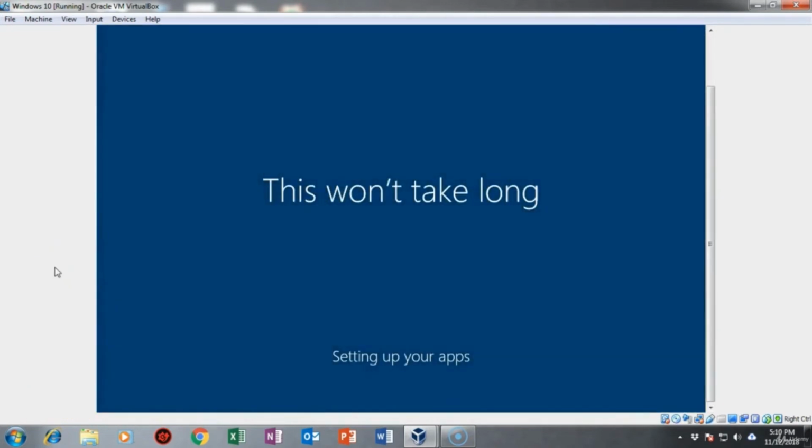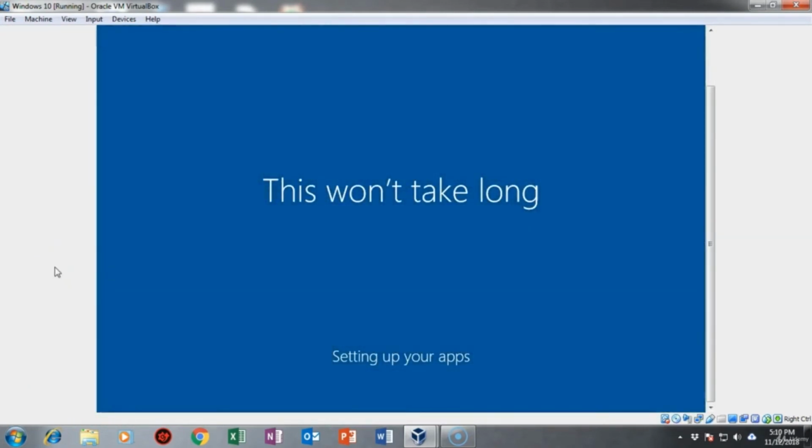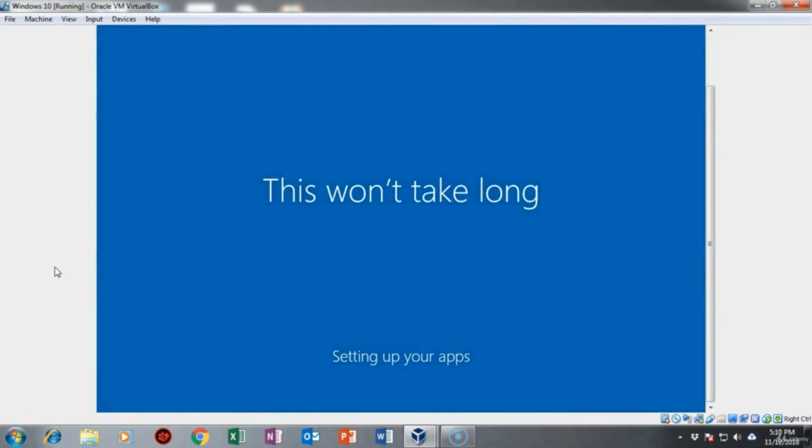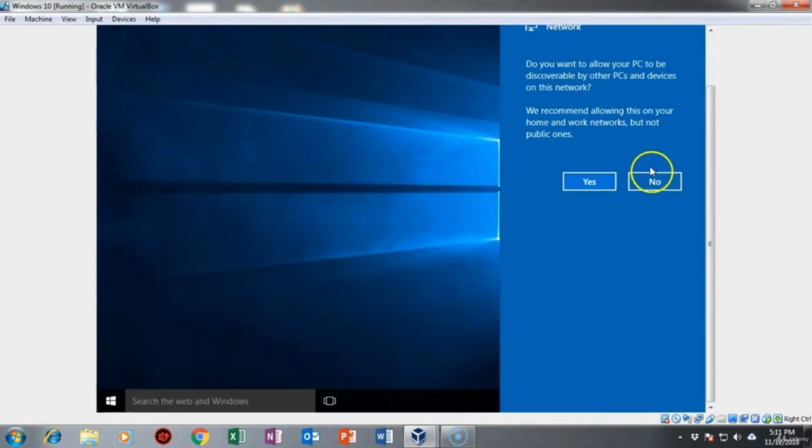It's now setting up all those small applications that run in the background. When we get done with the installation, I'll take you up and I'll show you how I go about removing all those small little applications that are running in the background that we never use using PowerShell. Again, I'm going to turn off network discovery. Just say no to that.